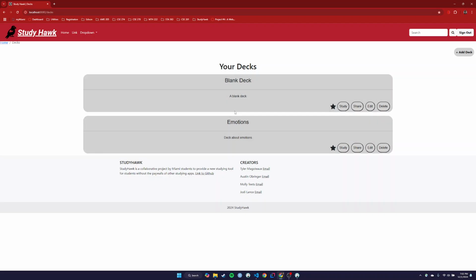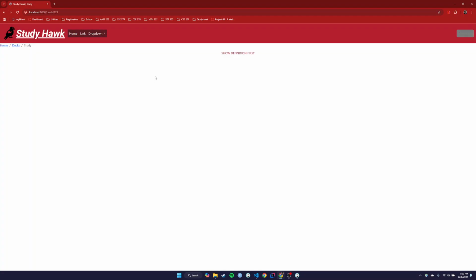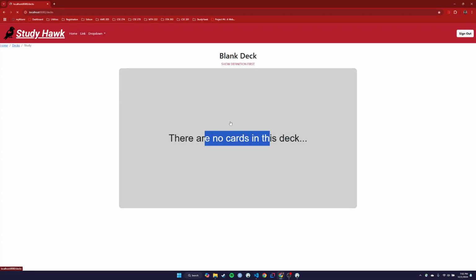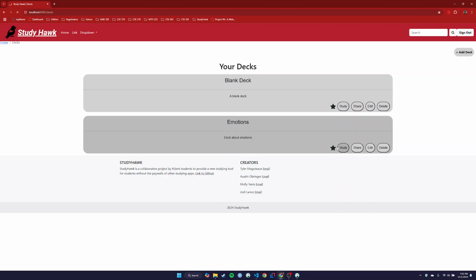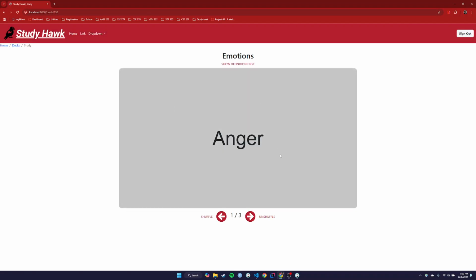You can see we're reviewing them right now with the list of decks with their titles and their descriptions. And then we have our study button. So let's go ahead and try to study a blank deck. You can see there are no cards in the deck. We'll go back. Now let's try studying the emotions deck.